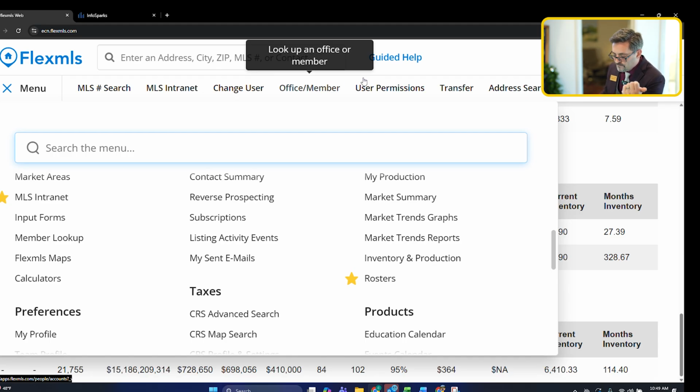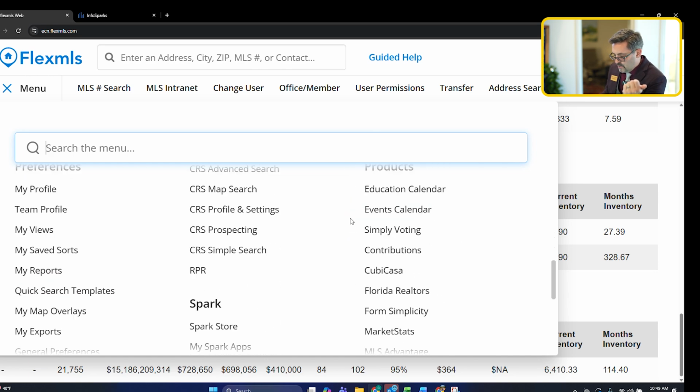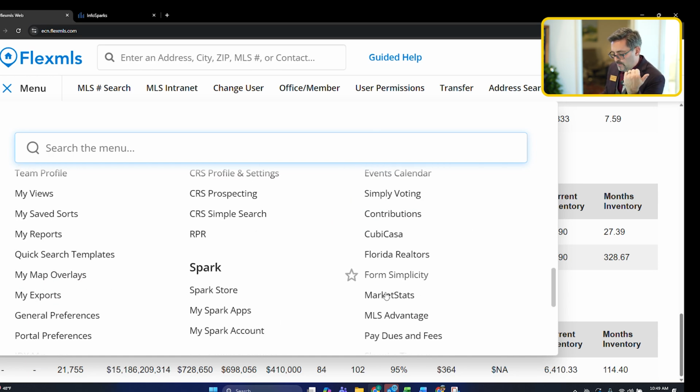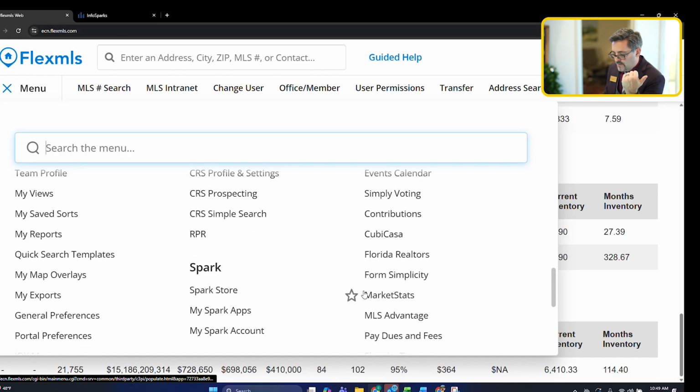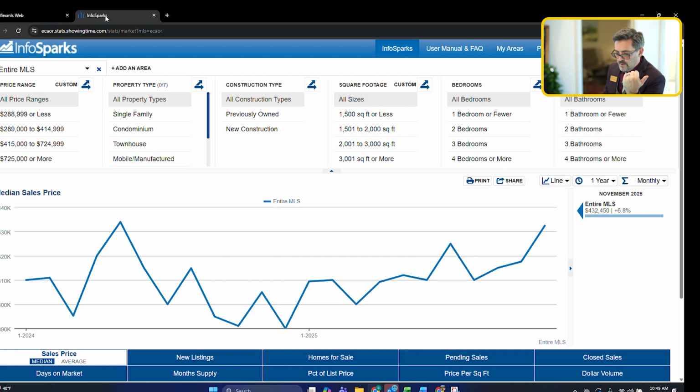All right. Now I'm going to show you one of my newer favorite third-party programs that we've got integrated, and it's called Market Stats. When I click on the Market Stats option, it's under Products down here at the bottom. It brings up, and it looks like this. Now, I'm not going to lie to you. This is a ShowingTime product, which means it is a Zillow sort of product, right?